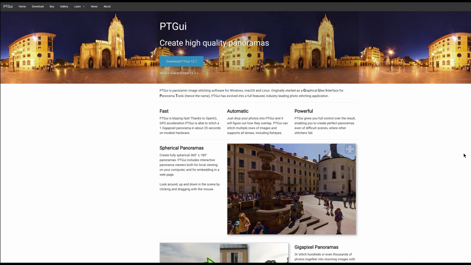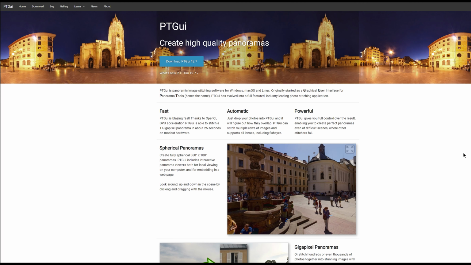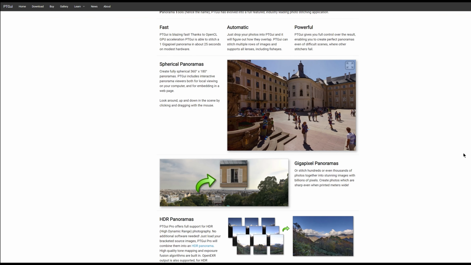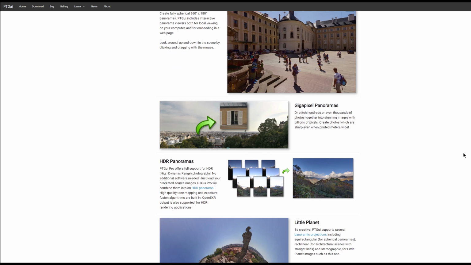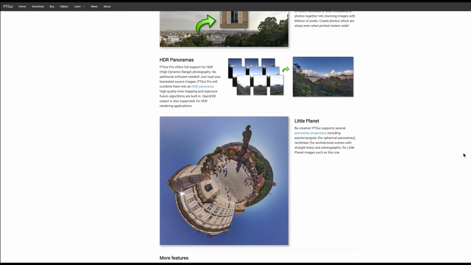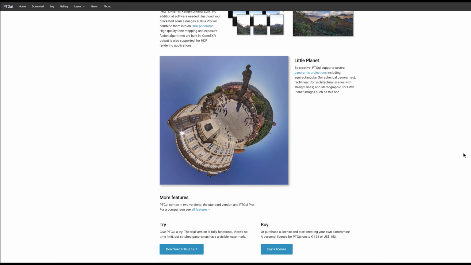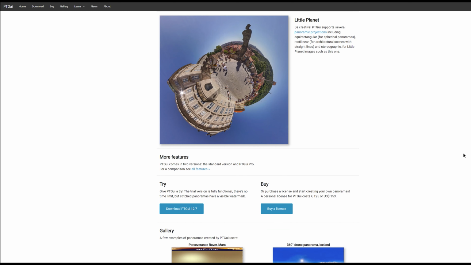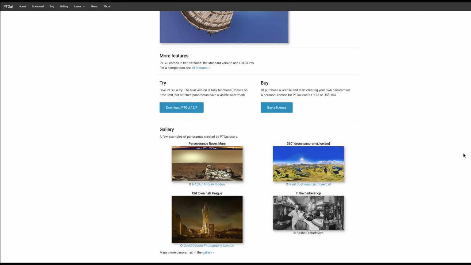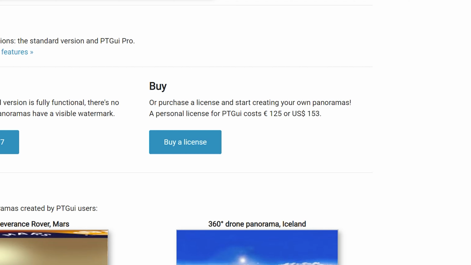For hardcore panorama users, there is a premium software called PTGui that is widely considered the best option for professional panoramas. It has a much more user-friendly interface with much more user control, and seems to be able to do everything, including spherical interactive panorama to embed in web pages, HDR panoramas, Tiny Planet, and so on. PTGui is priced at €125 for the basic version and €250 for the Pro. Let me know in the comment below if you're interested in a review of this program.